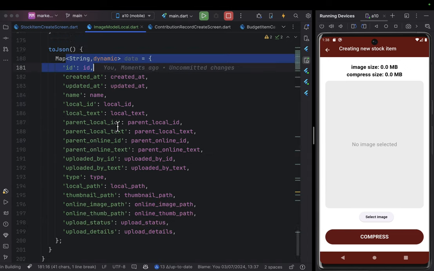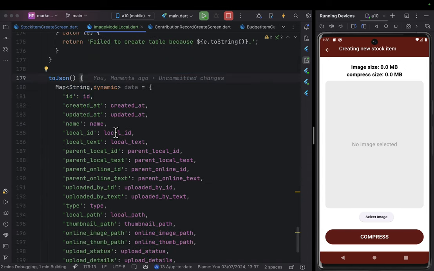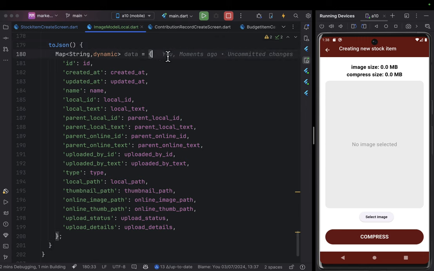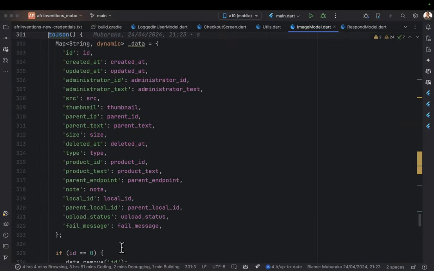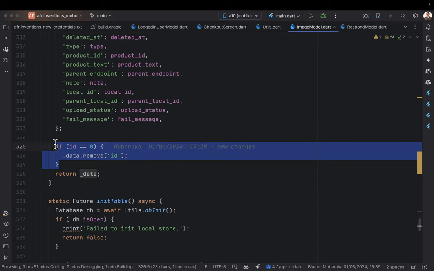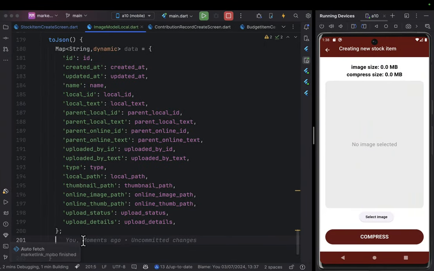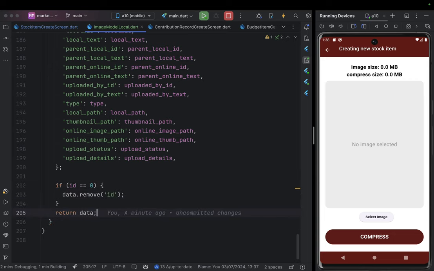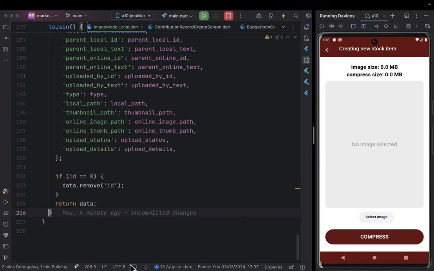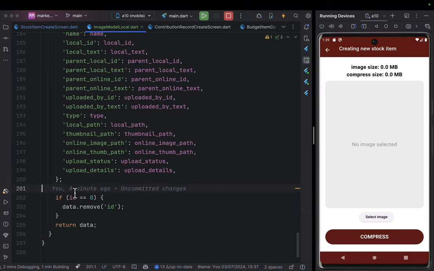So here, before we return, okay, so it has to return. So before we return, I'll first check if ID is zero, I remove the ID. If ID is zero, I remove the ID. Okay, so just say if ID is zero, remove it, so that you should be able to auto increment. Otherwise, your things will not auto increment. So that's how you solve that problem of auto incrementing things that are local or offline.